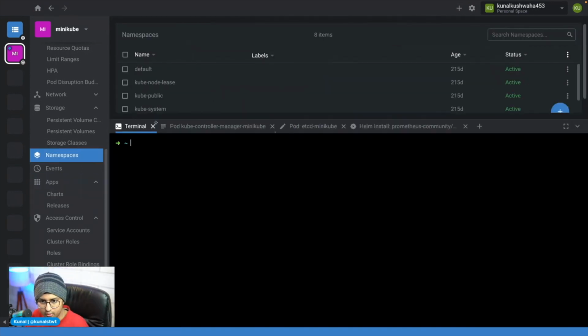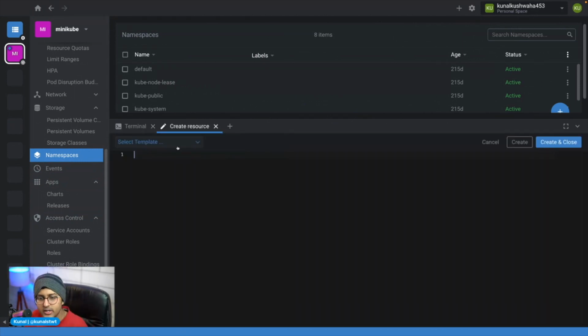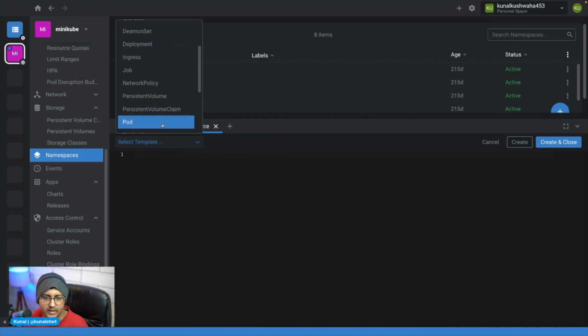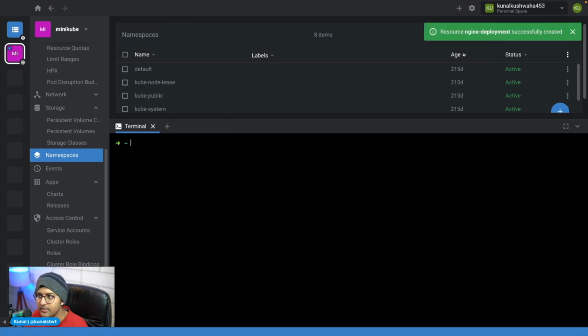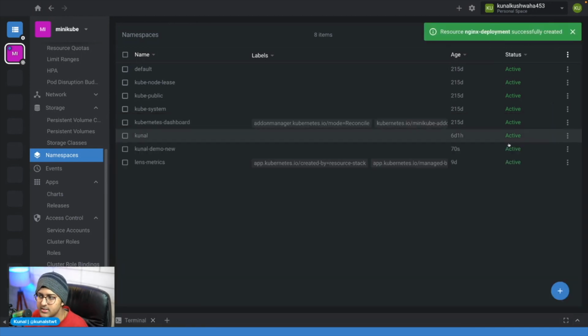It also offers your own terminal. So for example, if you want to create a new pod or something, you can just go to create resource, and it's automatically going to generate a YAML file for you. If I want to create a deployment, for example, here you can see it automatically created a YAML file for you, right? You can select the replicas, you can select the template, create and close. Nginx deployment, you can see the Nginx deployment is created.